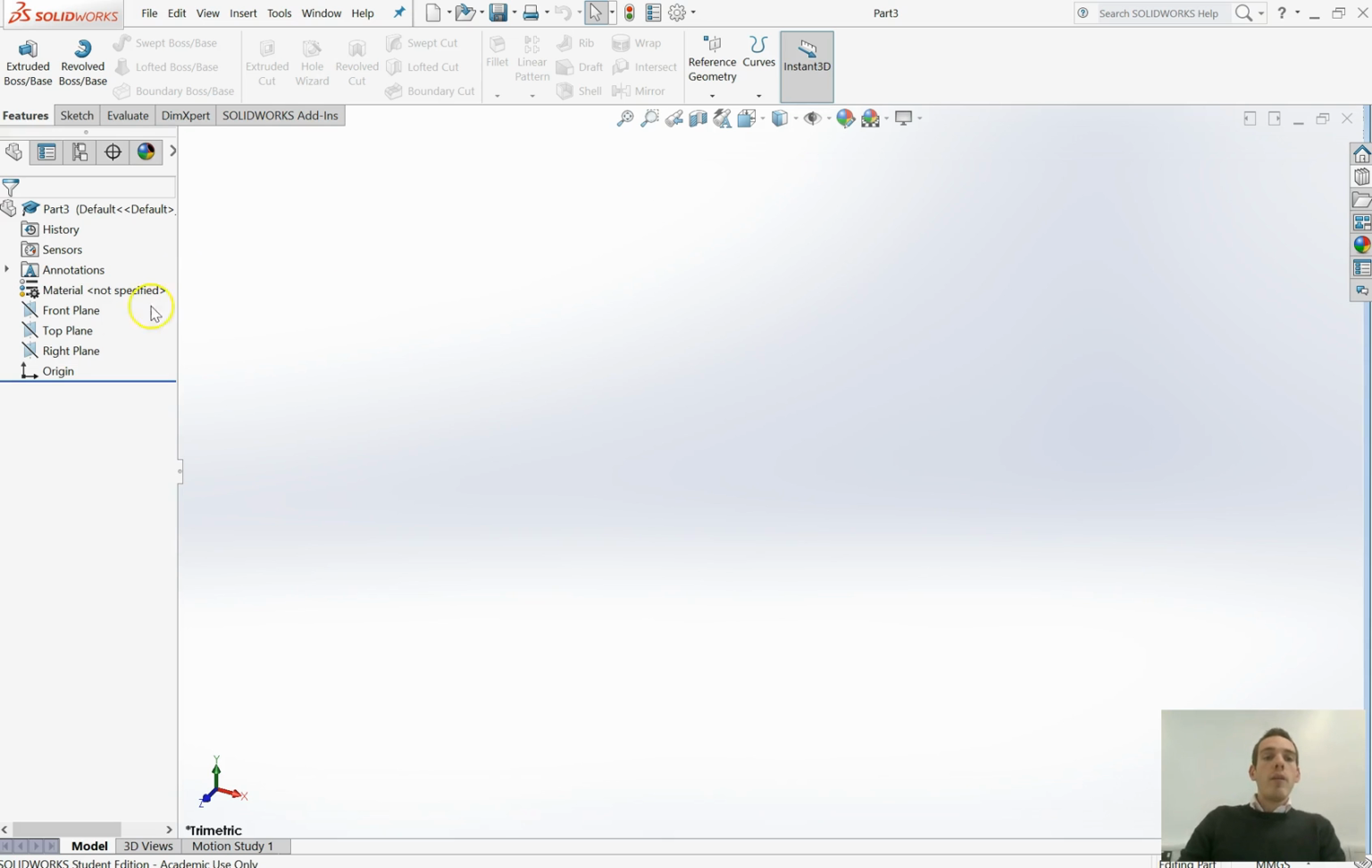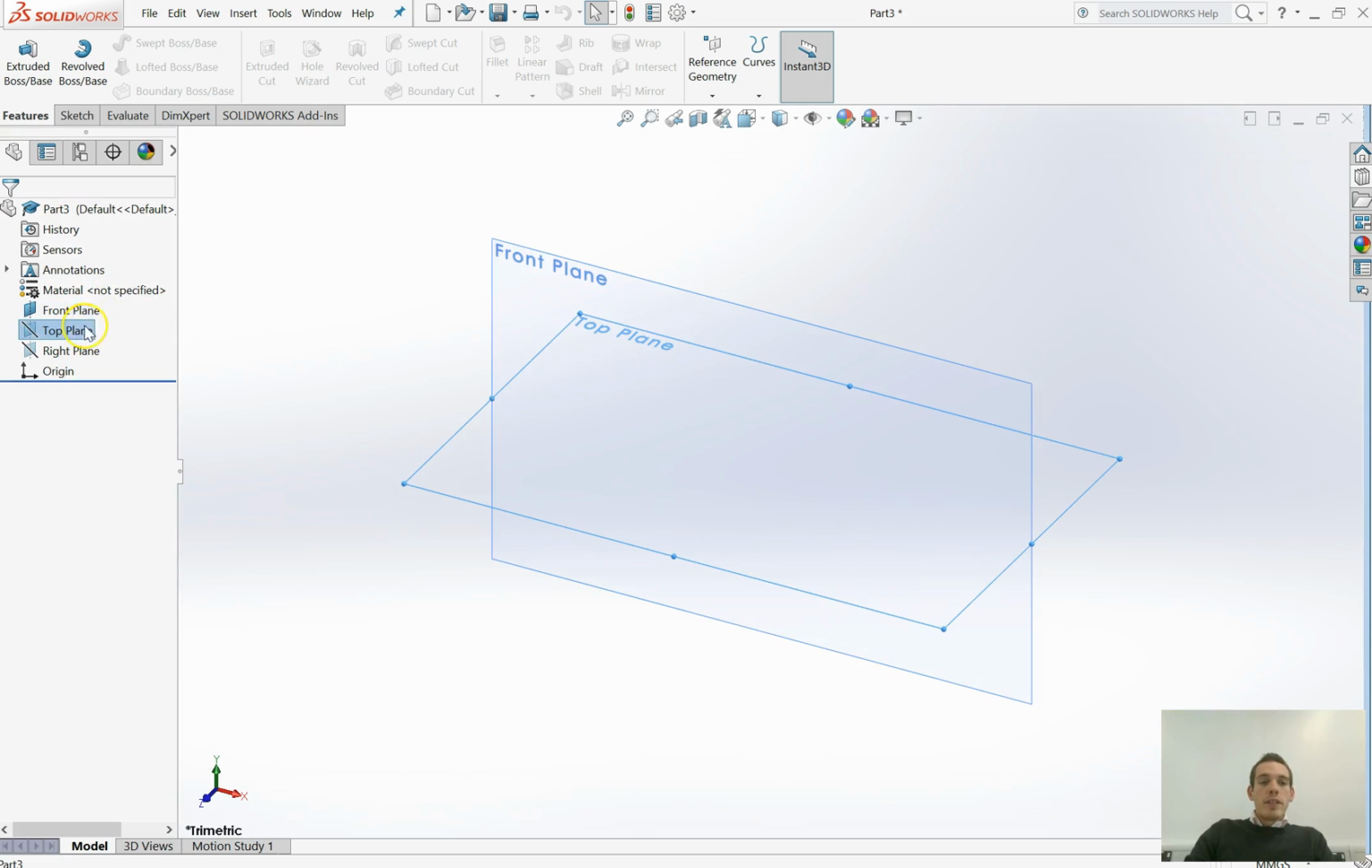Okay, so on my model tree on the left hand side, I'm going to click on these little elements and just view them. Okay, so these are known as datum planes. Now we're working in a 3D environment, in infinite 3D space, but we still need to reference the models that we create to something. So you'll see down here at the bottom we have what's known as an origin. That is our zero, our center point for any model.